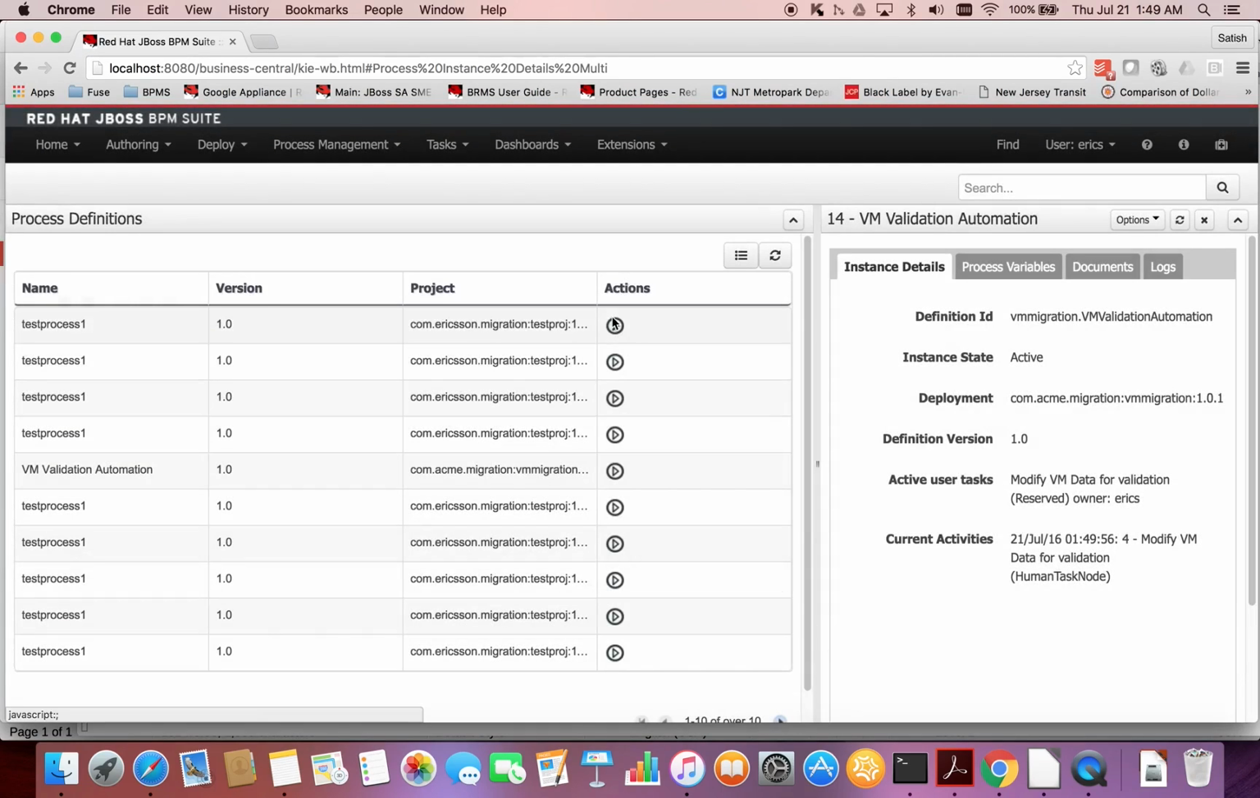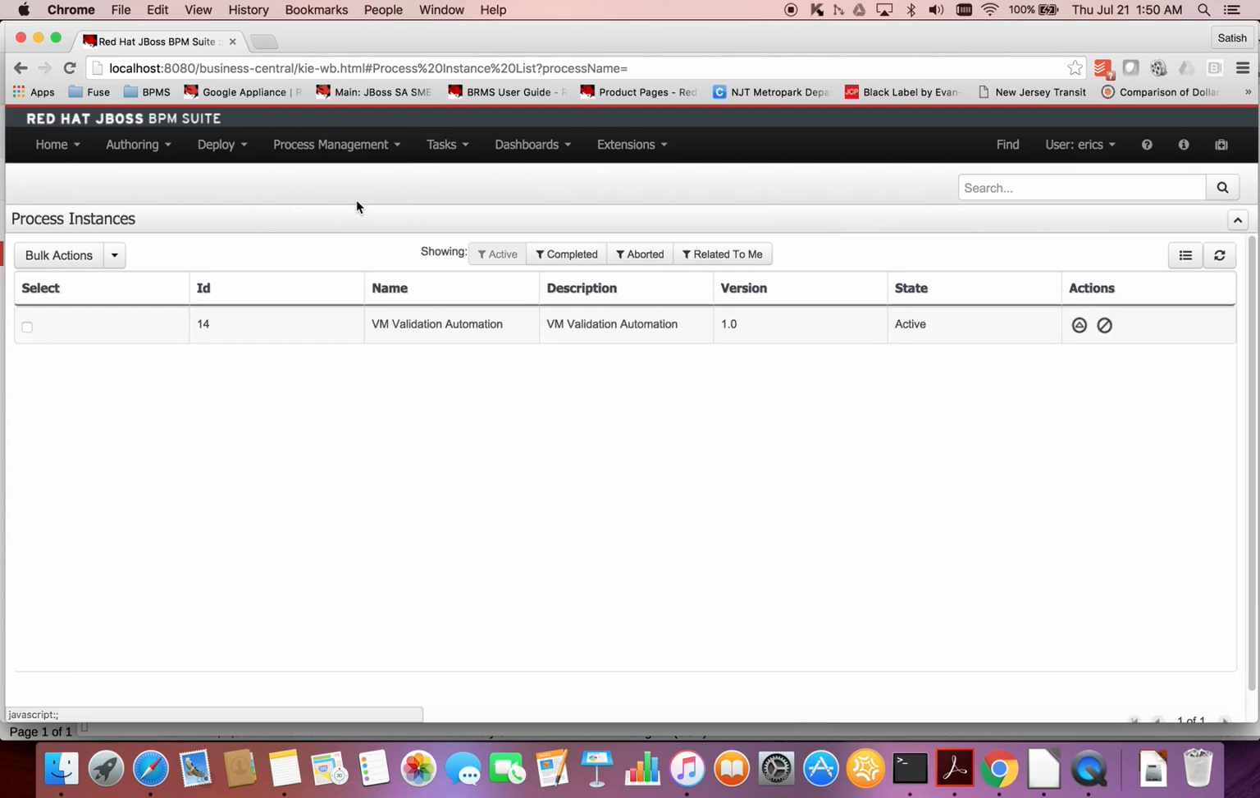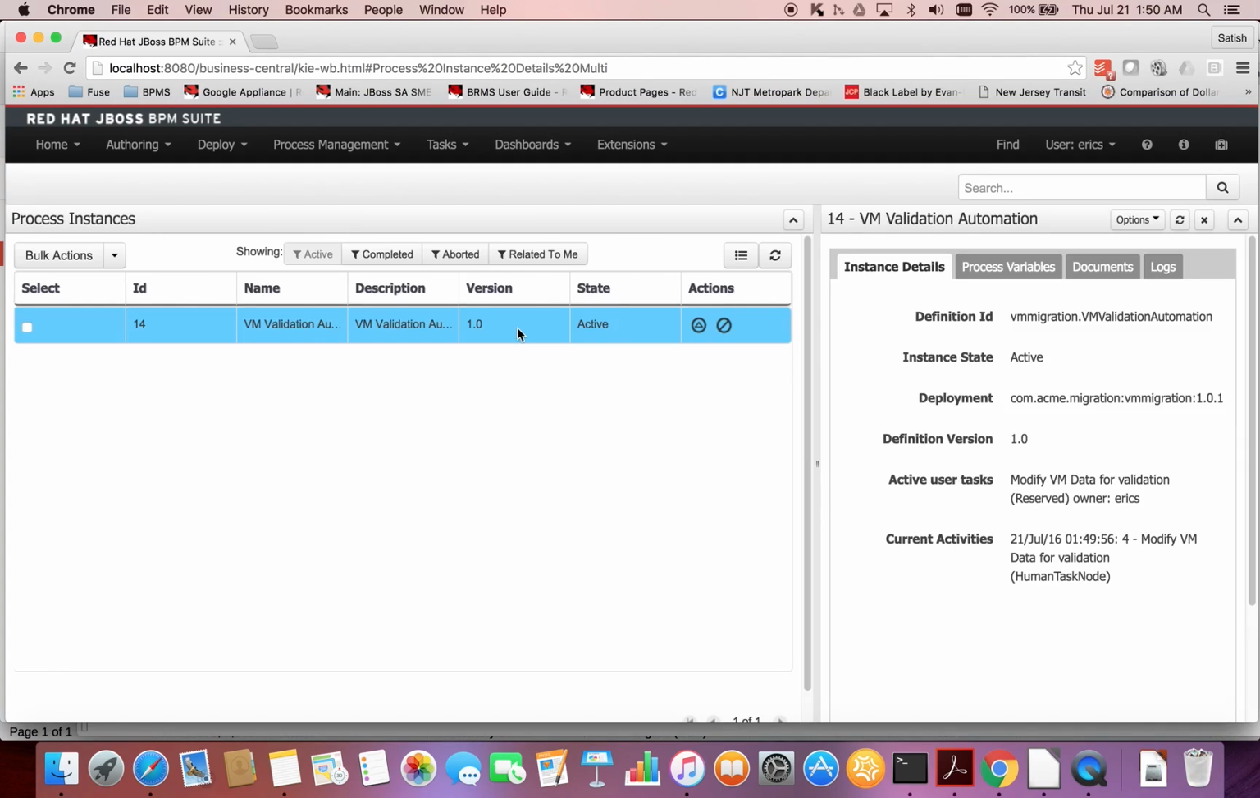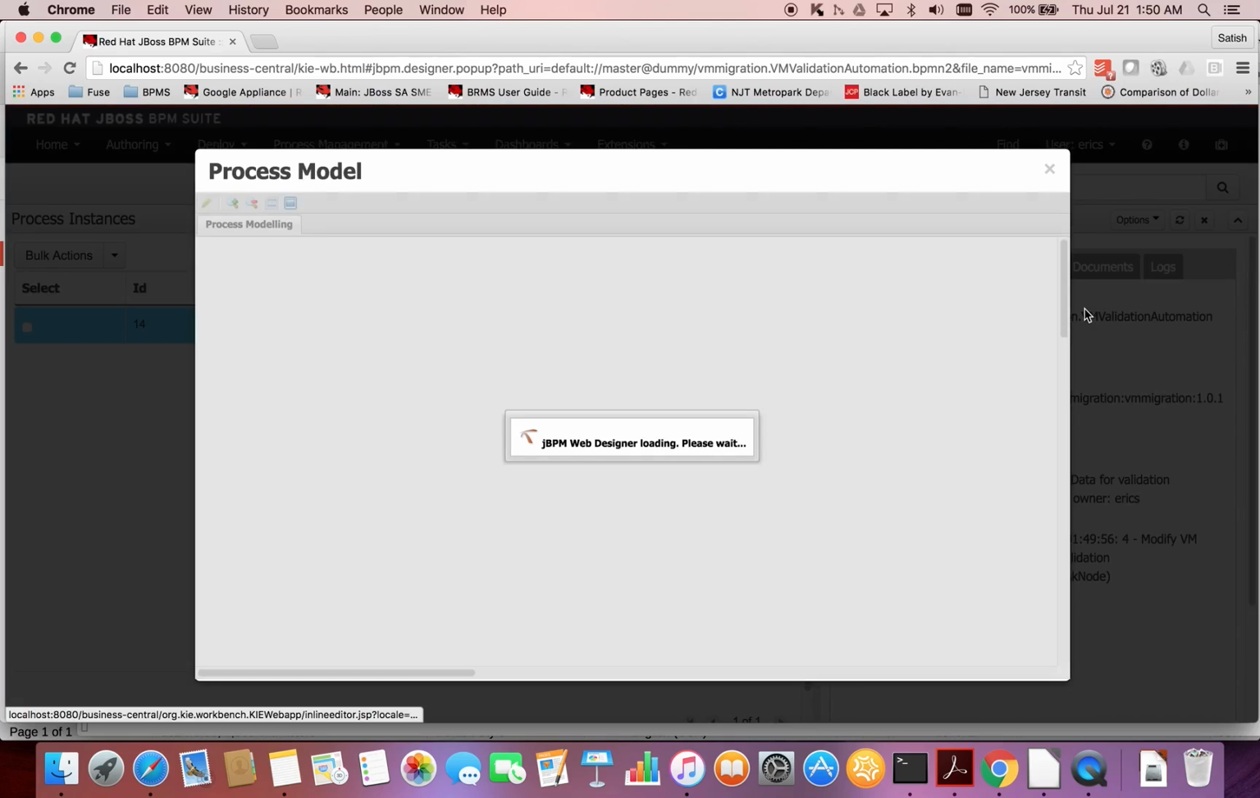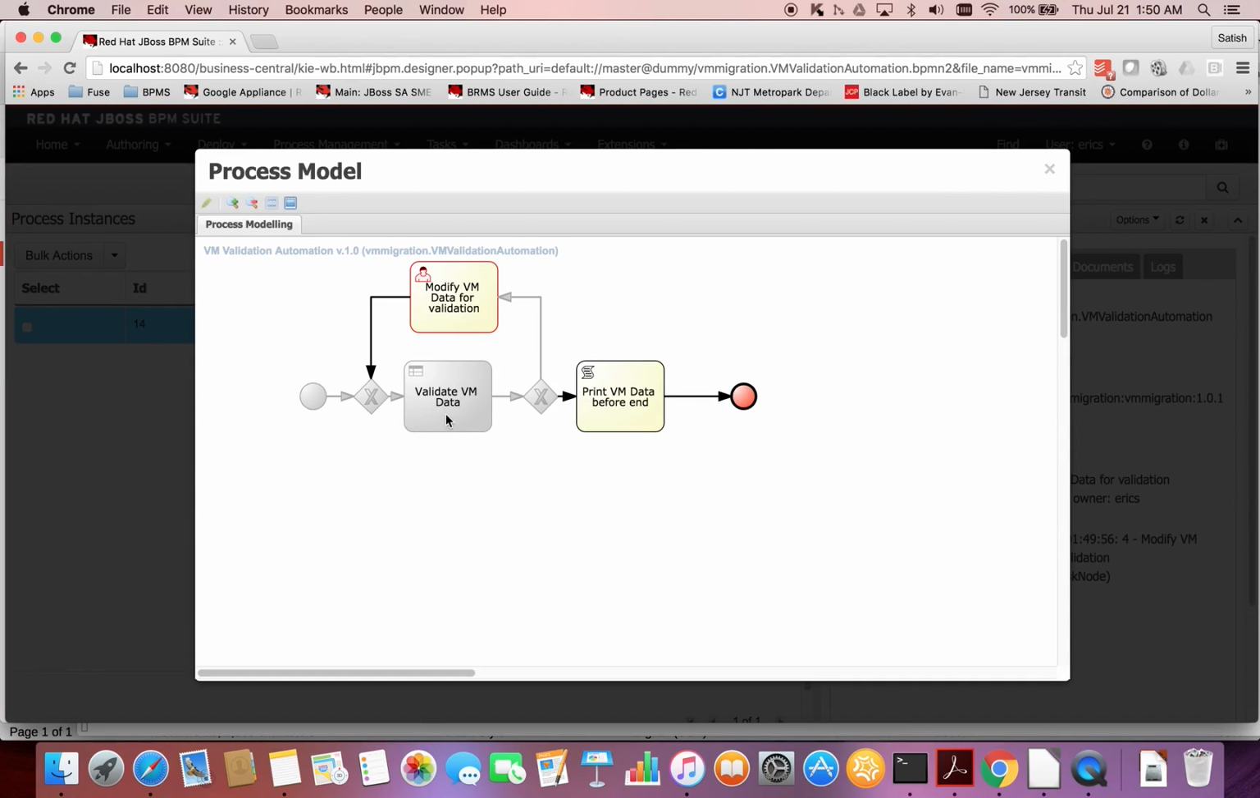Okay, so now that I have executed it, I'll go to the process instances. And you see this particular process instance, the name is VM validation, and where is it stuck now? So one way you can check is options, and you can see process model. It tells you the path it navigated: it went through the rule, validate VM data, and it failed that particular rule, and that's why it went over here, modify VM data for validation. So it is waiting for a user to execute that particular task.